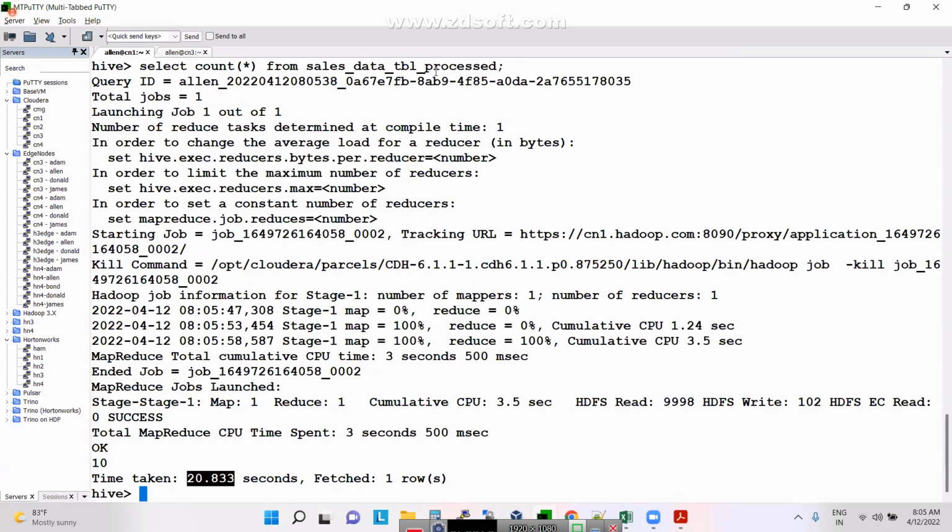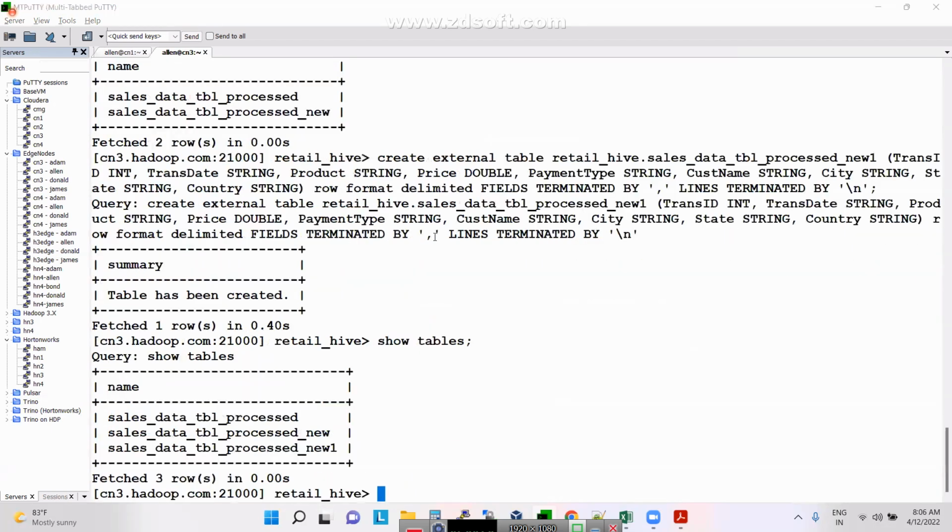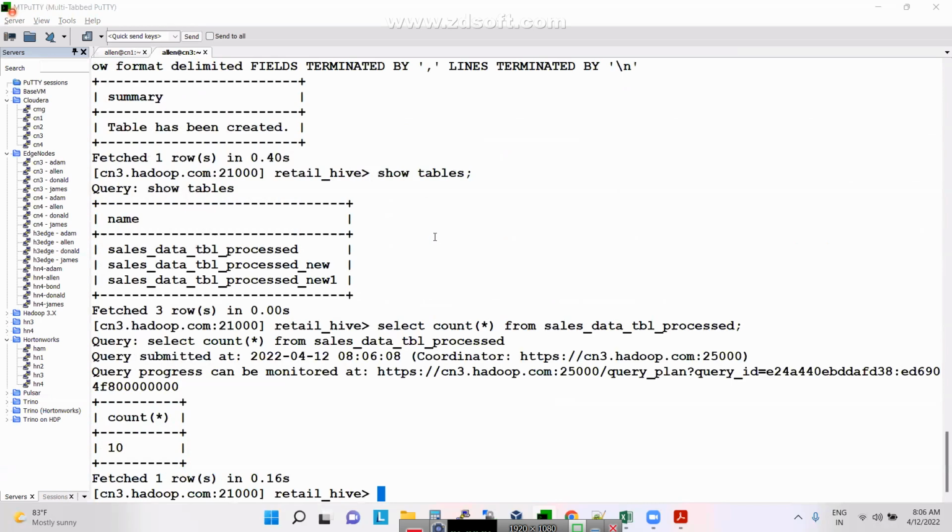But let us run the same query in Impala. How much time has it taken? This is a small job, right? How much time has it taken? 0.16 seconds. 16 milliseconds.